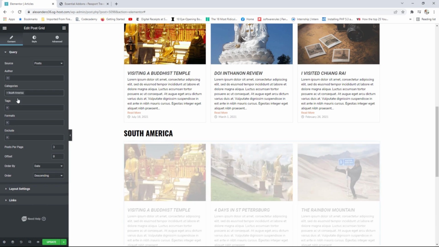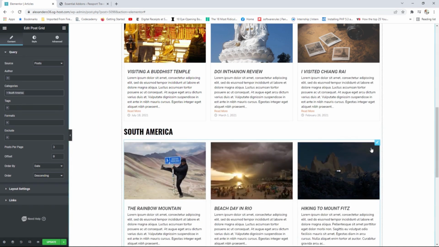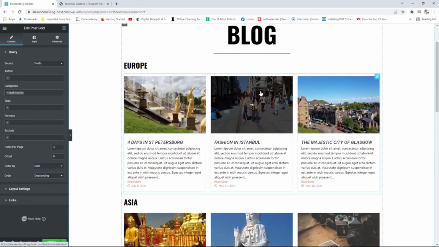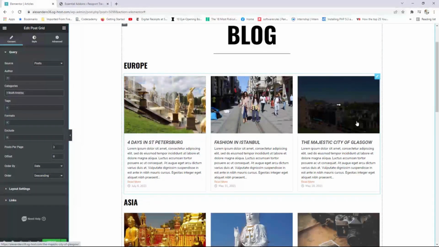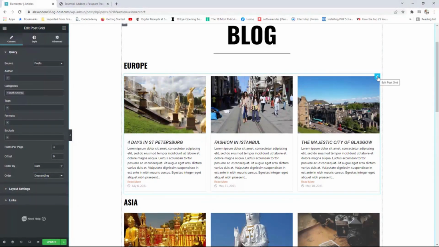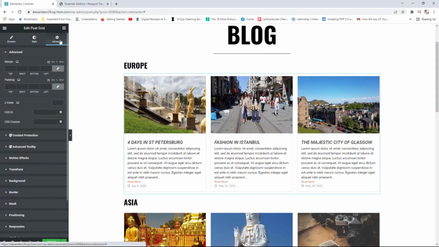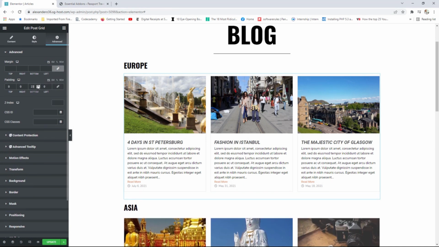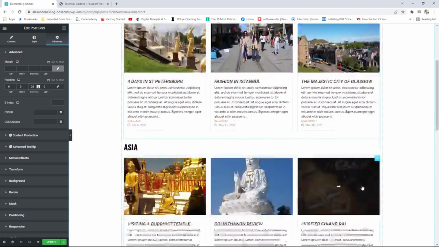South America. And there it is. So the one more thing we could do is to add some spacing between the post grids. So check this out. Okay, I'll go to my post grid right here, the one for Europe. Go to advanced. Unlink the values, and then I'll set bottom padding of, let's say, 25 pixels, nothing too drastic.